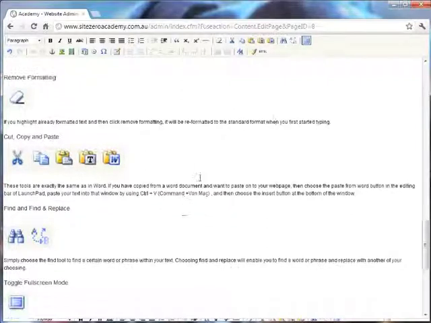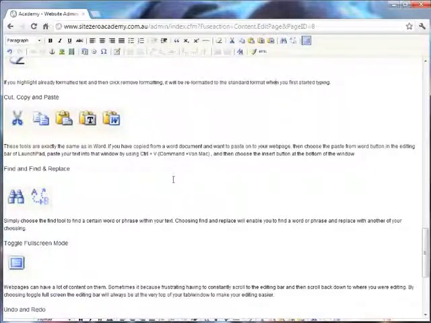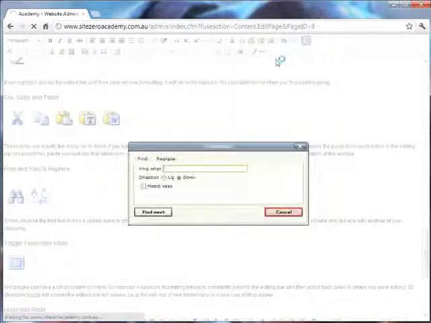Let's have a look at the Find and Replace tool. Simply choose the Find tool to find a certain word or phrase within your text. Choosing Find and Replace will enable you to find a word or phrase and replace with another of your choosing.